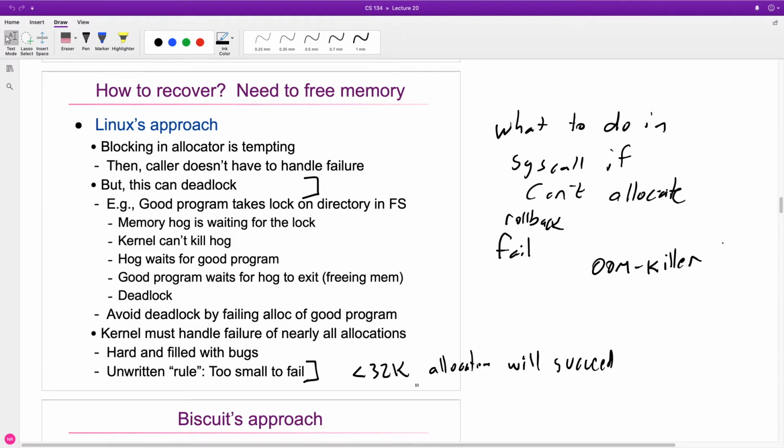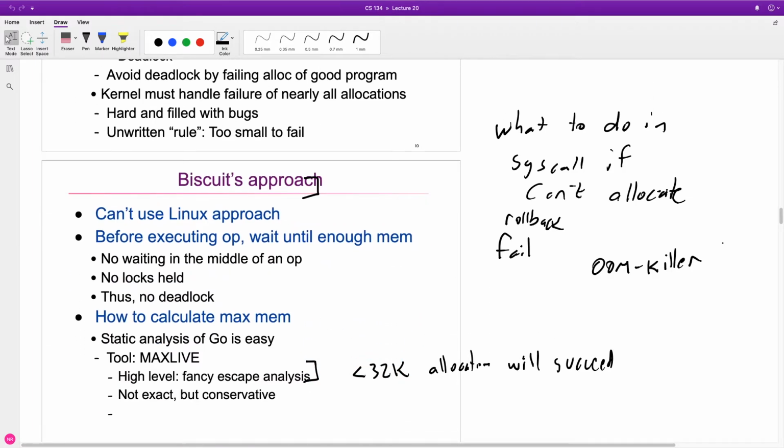And once that process gets killed, lo and behold, the one who was waiting for a little while for memory to be available now will have memory available. It's kind of draconian, but that is how it is. Biscuit does not do that. Okay? So here's what Biscuit says.